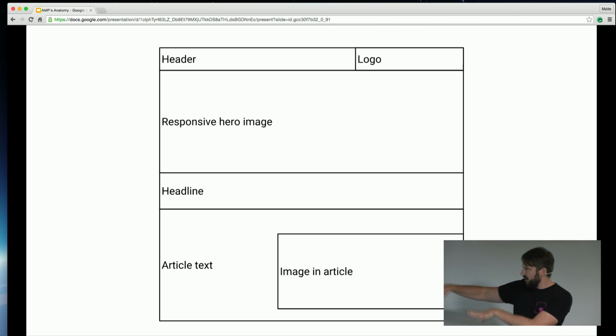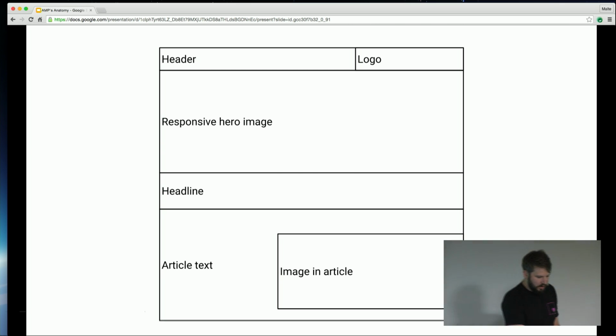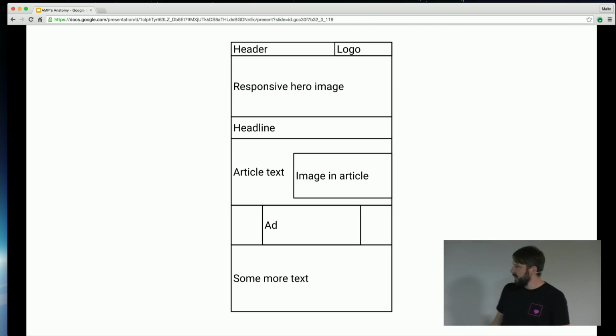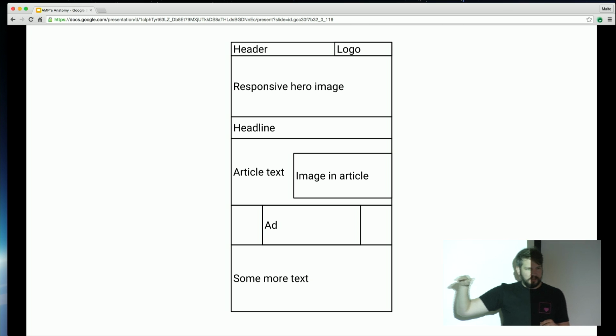But so this is, I condensed this to a wireframe. You have the header and the logo. There's often a responsive hero image. There would be a headline. There would be the article main text that has an image. Zooming further out, you might have an ad. Would have some more text. And in AMP, every single one of these boxes can be determined in size without downloading the resource, right?